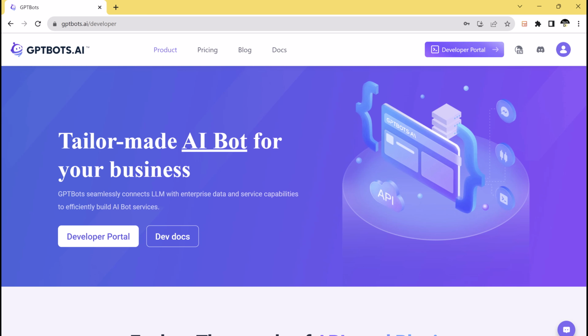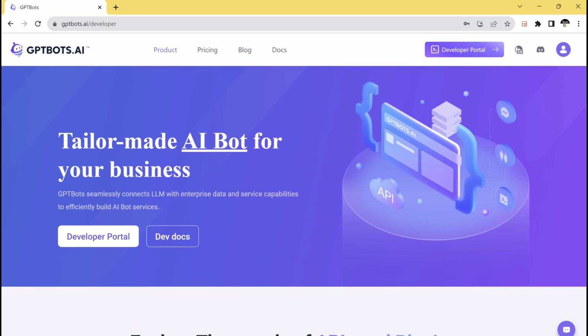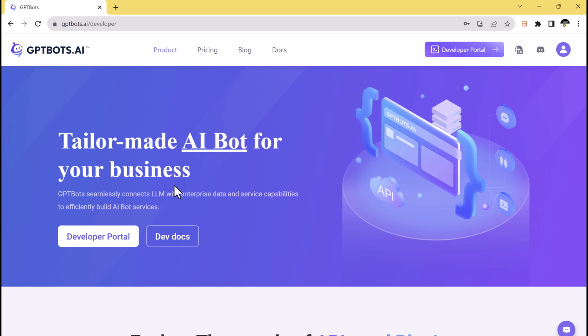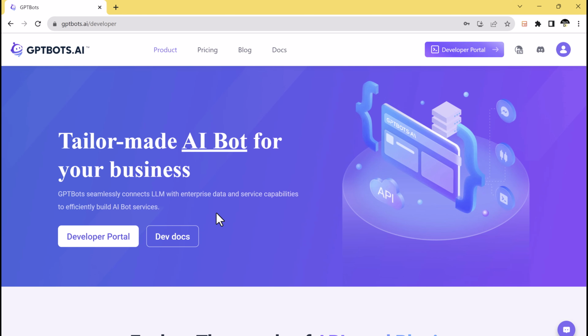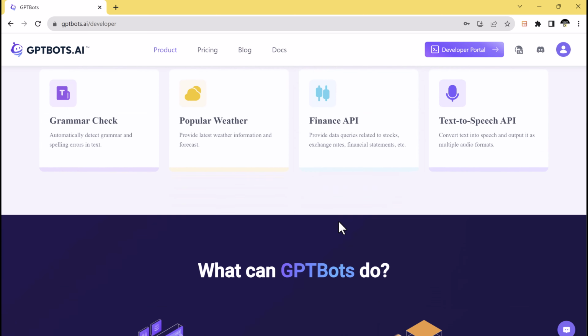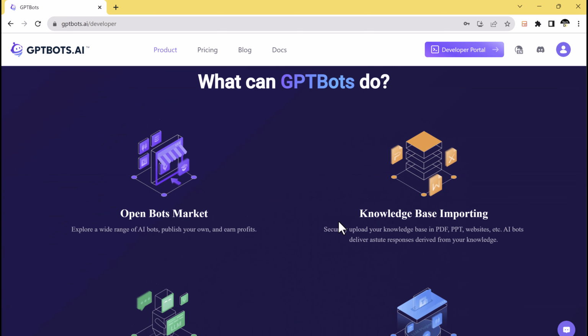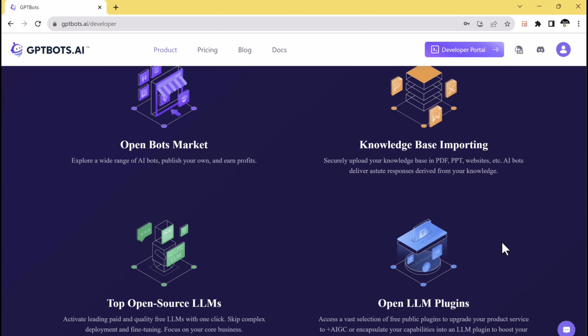Today we are going to be talking about GPTBOTS.ai, a platform that enables developers to seamlessly integrate large language models, LLMs, with their own data and service capabilities, and easily build AI services. We can say this is an AI program that essentially allows you to create your own AI bots that you can actually share with other people and allows you to customize large language models.